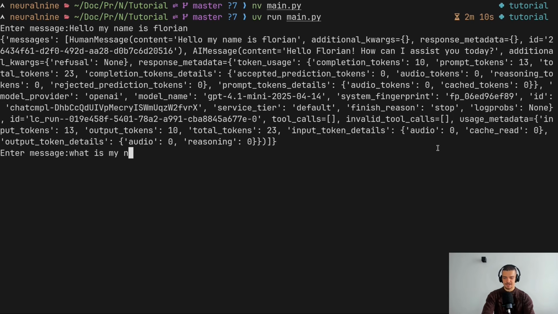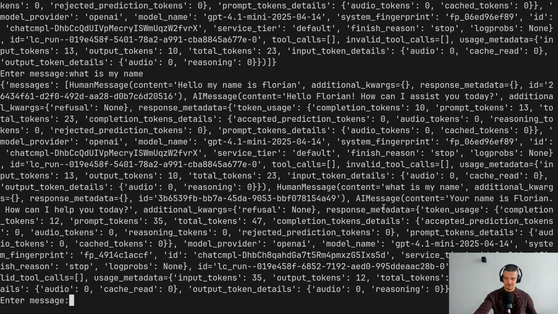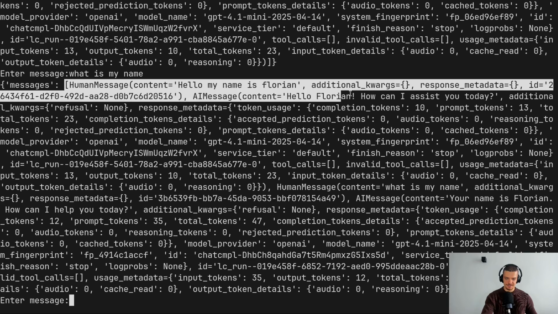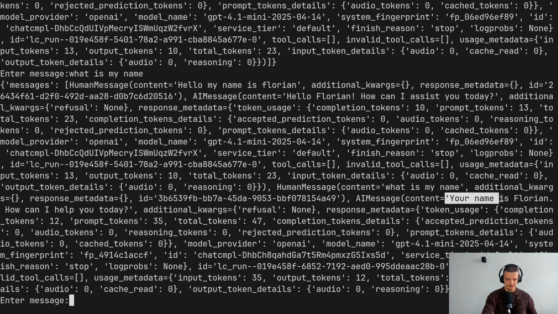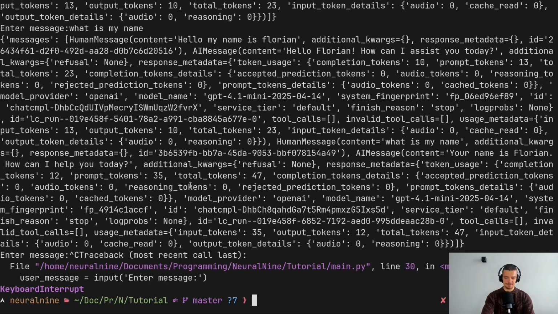What is my name? You can see, first of all, the whole resulting object is larger, and then you can see the previous messages are stored. And down here, you can see your name is Florian. How can I help you today? So this actually kept the context.